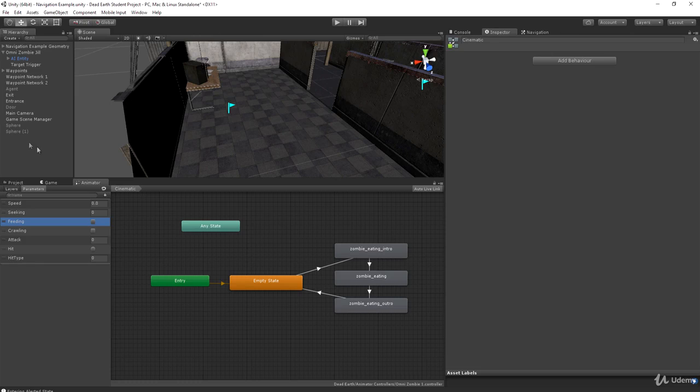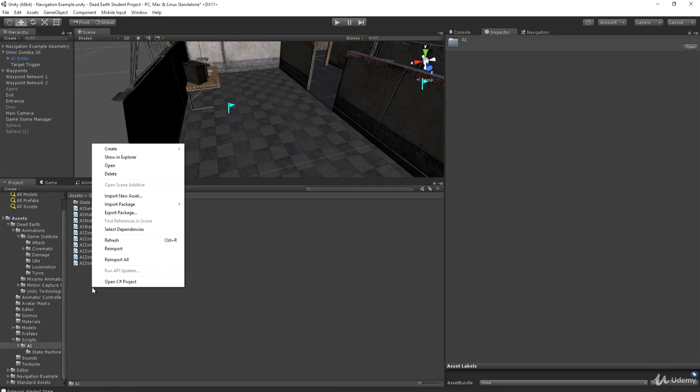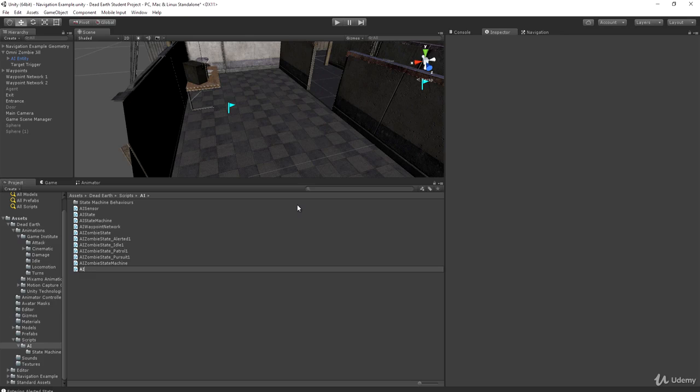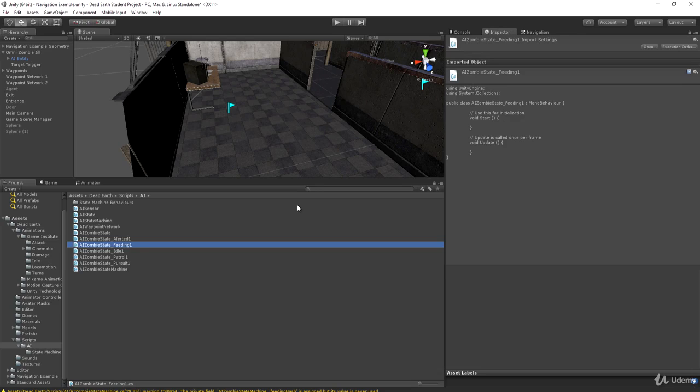So what we'll do is go into our project view. Once again, in our AI scripts folder, I'm going to create a new C# script. I'm going to call this, you probably know by now what I'm going to call this, AI zombie state feeding. Actually, I'm going to call it feeding 1, although I'm pretty sure we're not really ever going to create different types of feeding states because there's not really much a feeding state has to do. So probably the same feeding state will fit all of our different hostile characters.